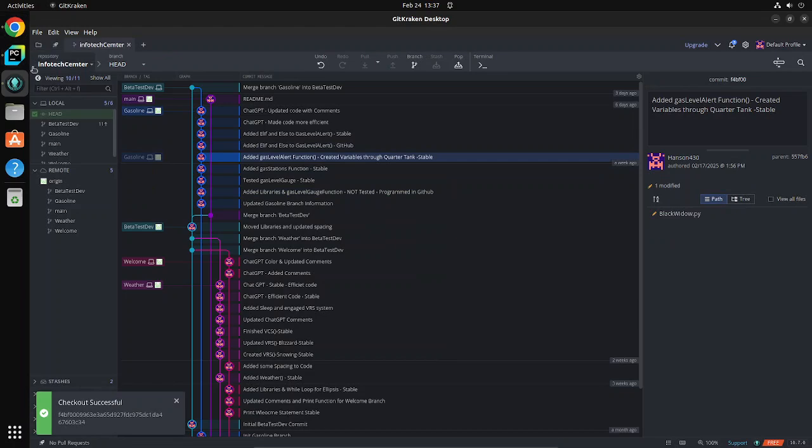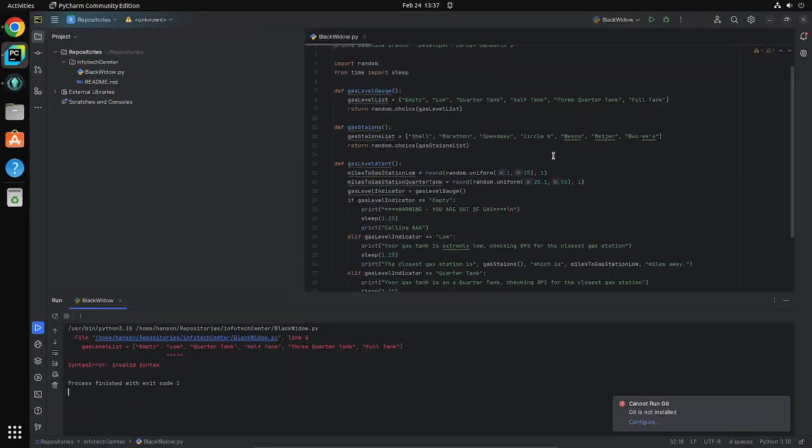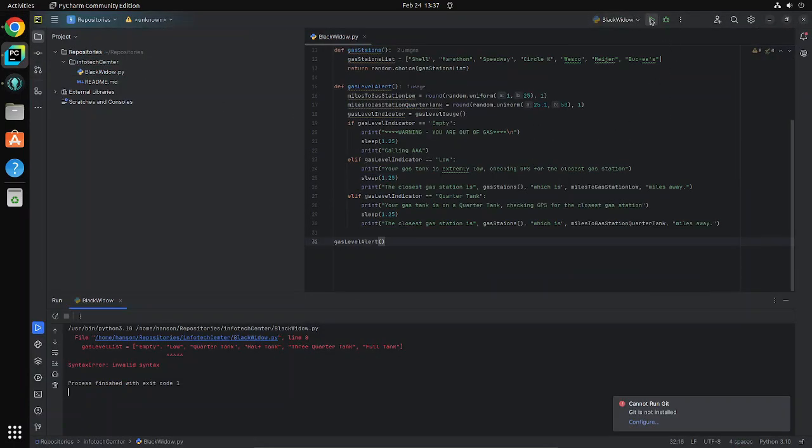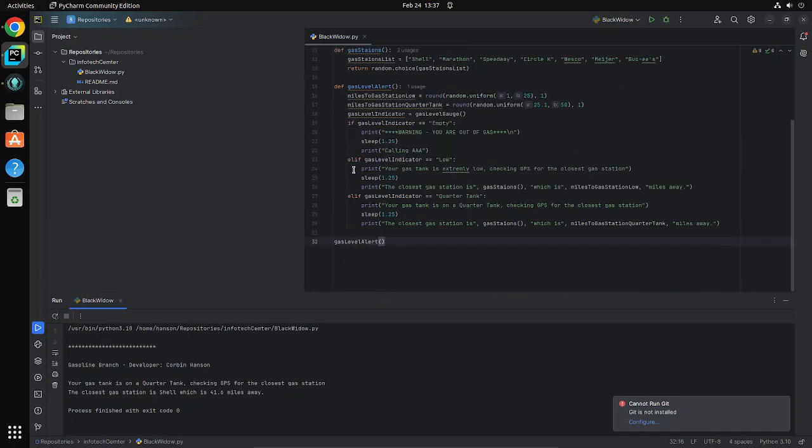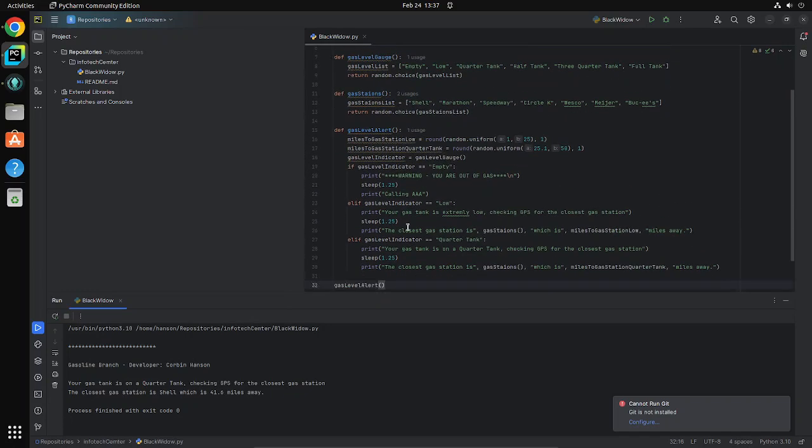So let's skip a couple, and then in here, you can see that it tells us if our tank is on a quarter, it tells us how close the next gas station is, which is 41 miles. And this is all the code, our imports, our print statement, and then our variables.